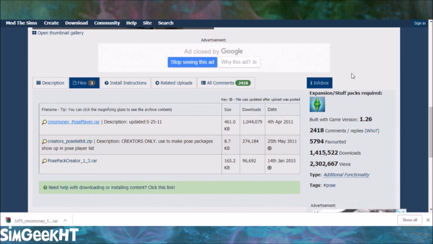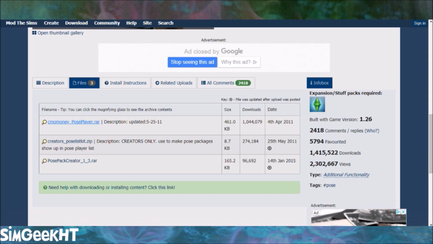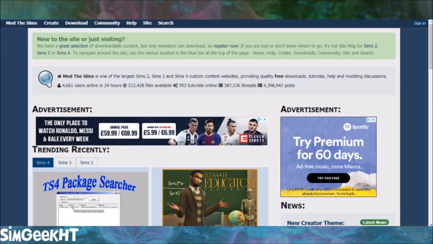So let's go back on here, and basically what we're going to do, you can get poses from anywhere, but be careful where you get them from. The most common places to get poses are The Sims Resource and Mod The Sims. So we're going to focus on Mod The Sims at the moment because that's where the pose player came from. There are a lot of poses on that.